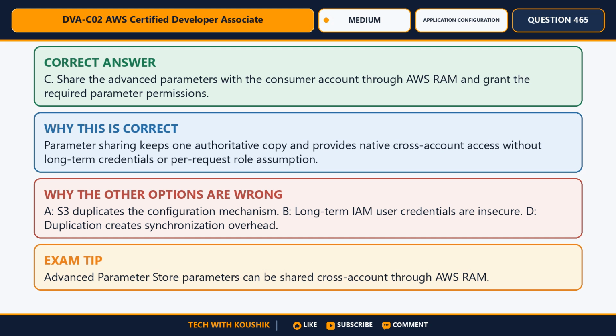A. S3 duplicates the configuration mechanism. B. Long-term IAM user credentials are insecure. D. Duplication creates synchronization overhead. Exam tip. Advanced Parameter Store parameters can be shared cross-account through AWS RAM.